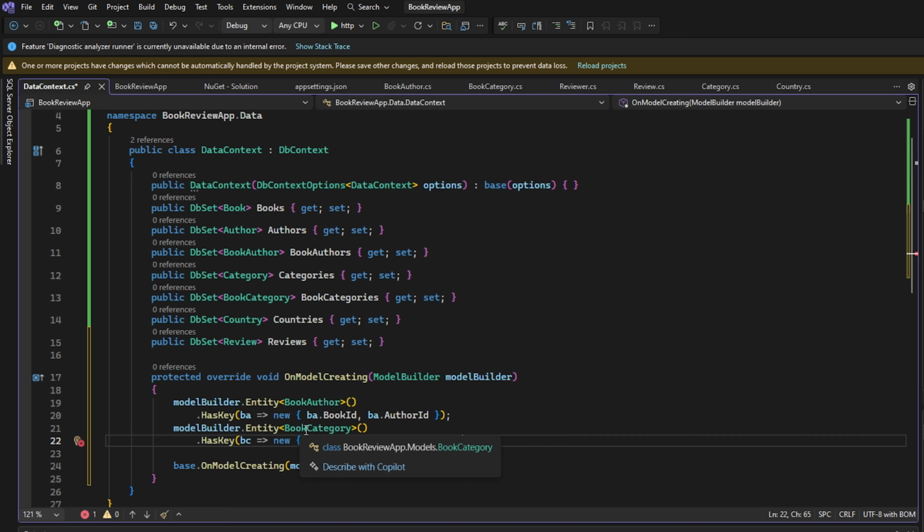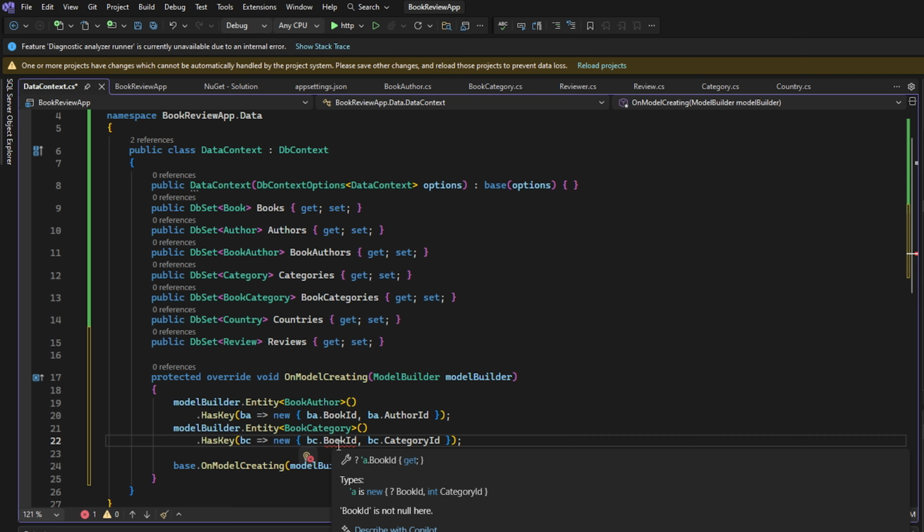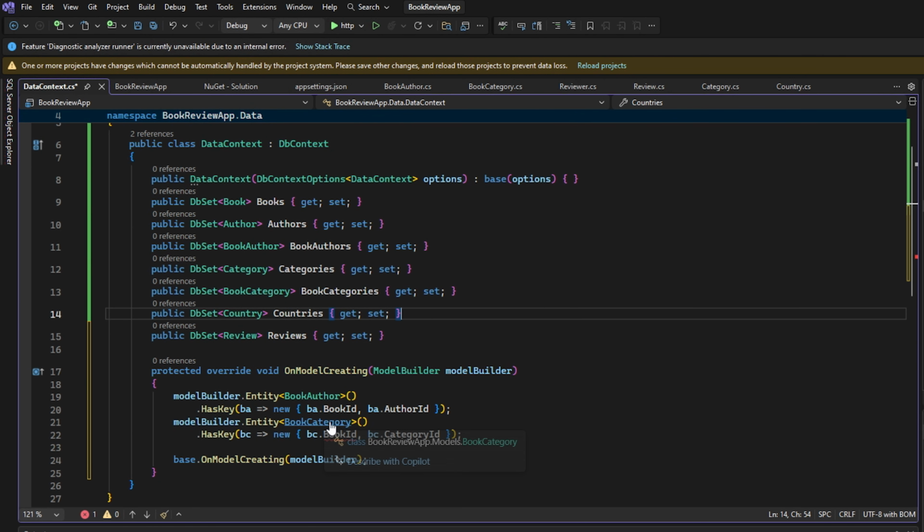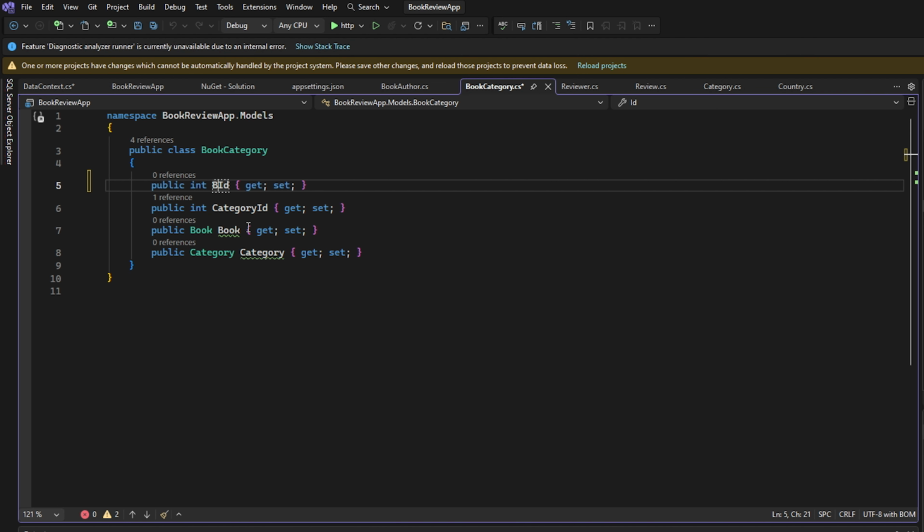Even though EF Core can sometimes detect this automatically, it's always a good habit to define composite keys manually when you're working with join tables. So think of OnModelCreating as the place where you can precisely control how your database gets built.